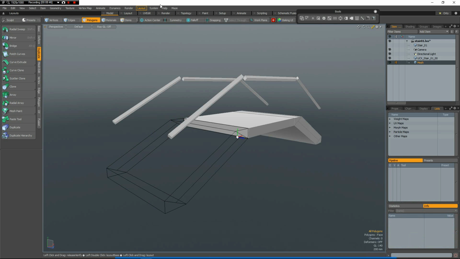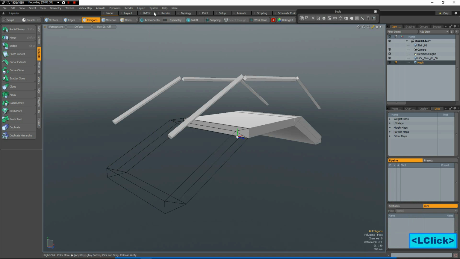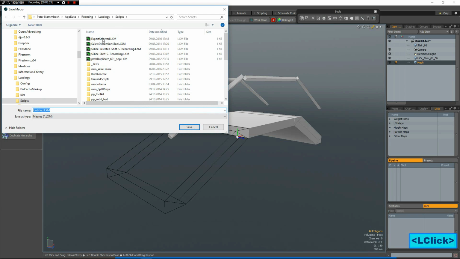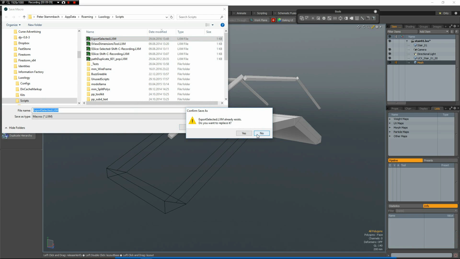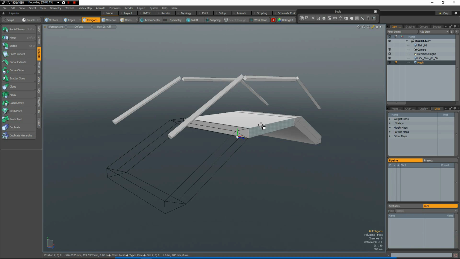And now let's go to System, Stop Recording Macro, and then System, Store to File, not in config, otherwise we lose it when something happens to the config file, so Save to File. And you see, I already did it. It's called, in my case, Export Selected. Yes, I want to replace it. And now we can see if it works.